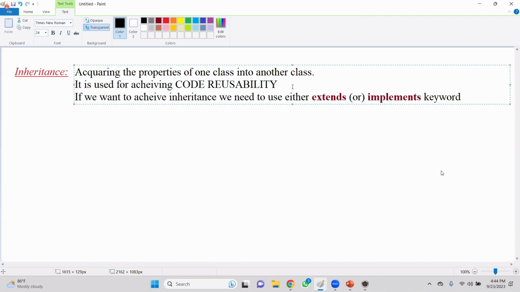One more time, 3 points, guys. Just simple 3 points. First one is, what do you mean by inheritance? Inheritance means acquiring the properties of one class into another class. What is the use of inheritance? Inheritance is used for achieving code reusability. Whenever we want to achieve inheritance, we need to use either extends or implements.